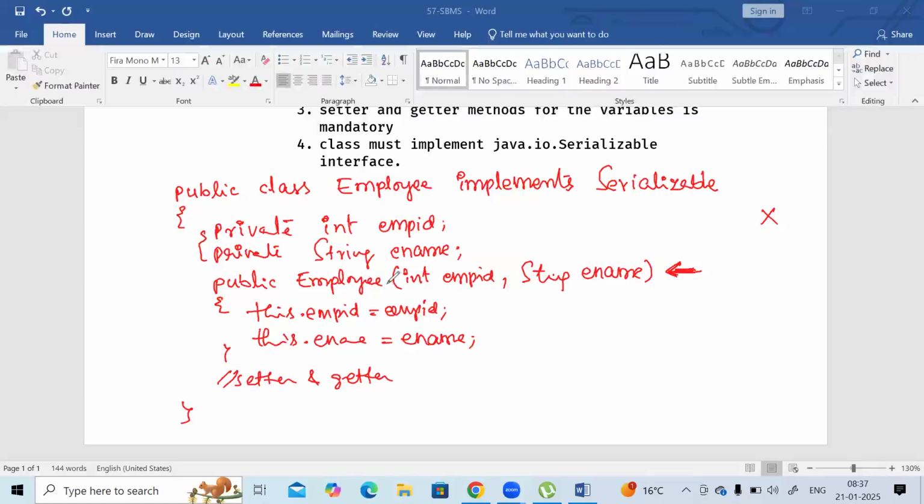But this class does not contain a parameterless constructor. It only contains a parameterized constructor. That's why this is not a Java Bean class. Am I clear with that? Okay. Sir, what if I remove this constructor?